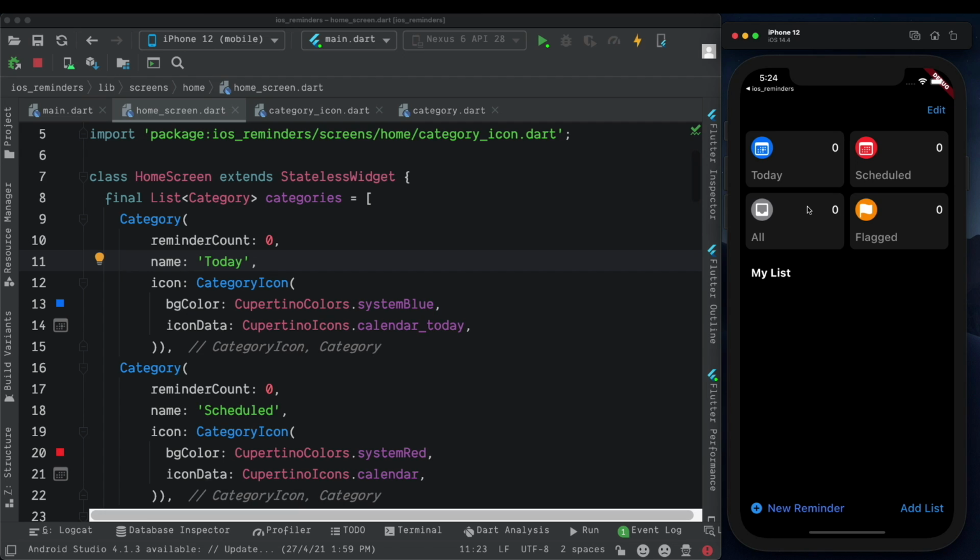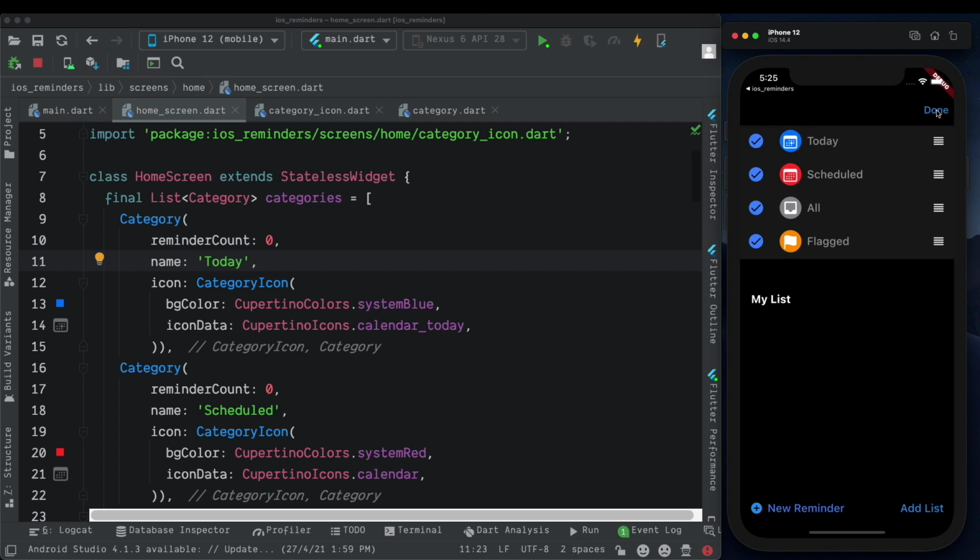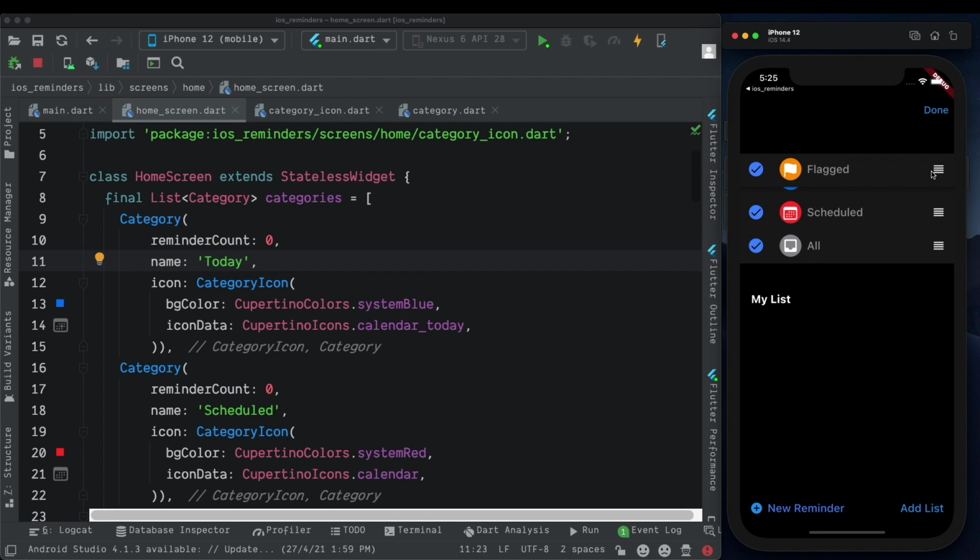So here I just have the finished app in front of us. We've already set up the category view. We now need to go ahead and set up the edit button. When we click the edit button, we want the grid view to change to a list view, and then we need to be able to reorder this list view.